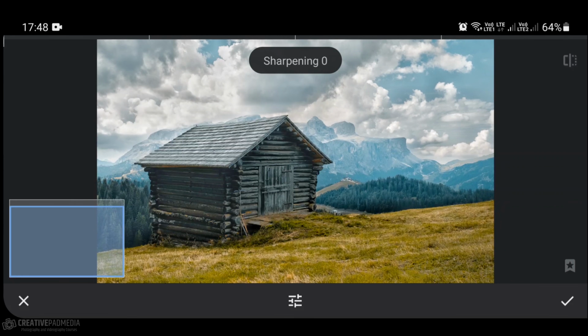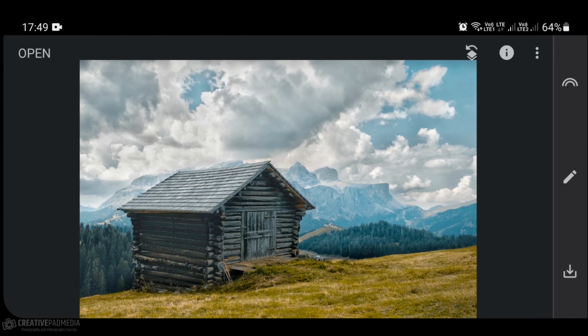So this is about the details panel. Let's see the next panel now. Every time you're done, just click on this check mark. And now we're going to move on to the next part.